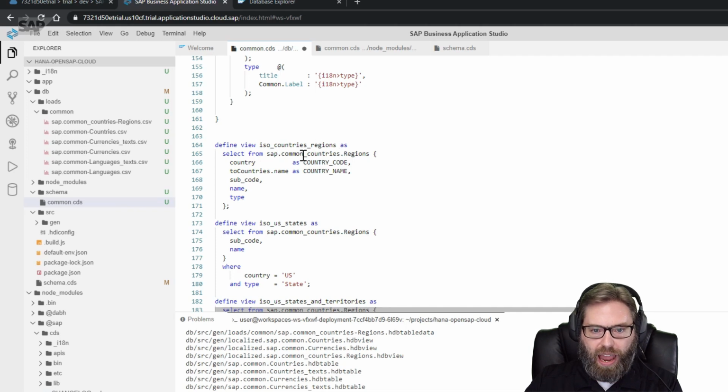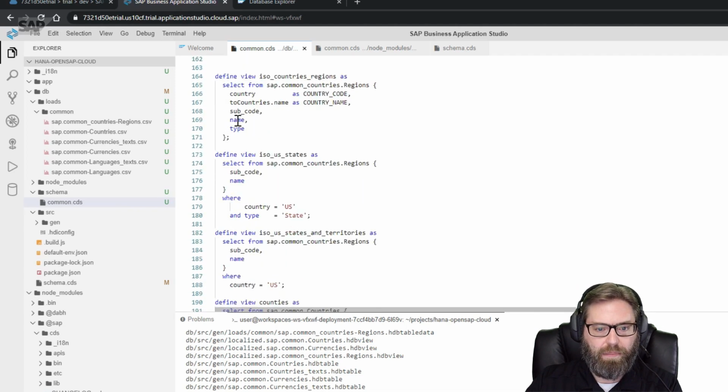So I'm just going to select from countries and then follow the regions association. And you see how easy it is to combine columns from the main entity and columns from the association. So here we see two countries names. So going back from regions back to country so that I can get the country code, the country name, and then the rest of the data from the regions entity.